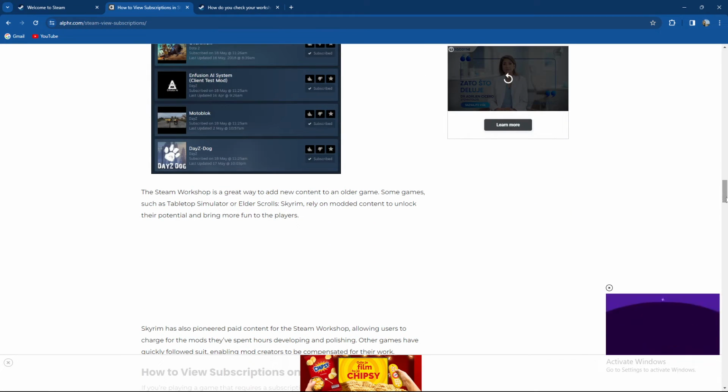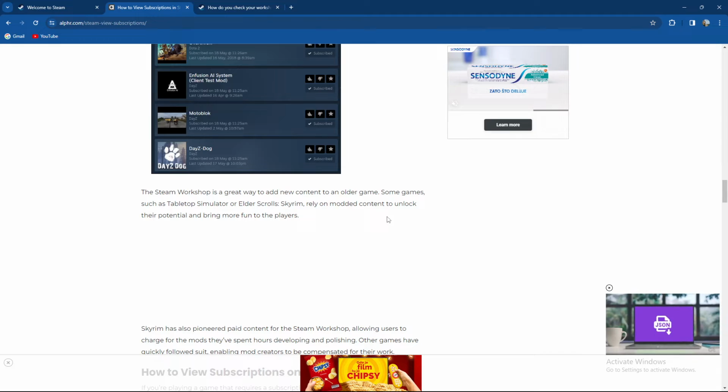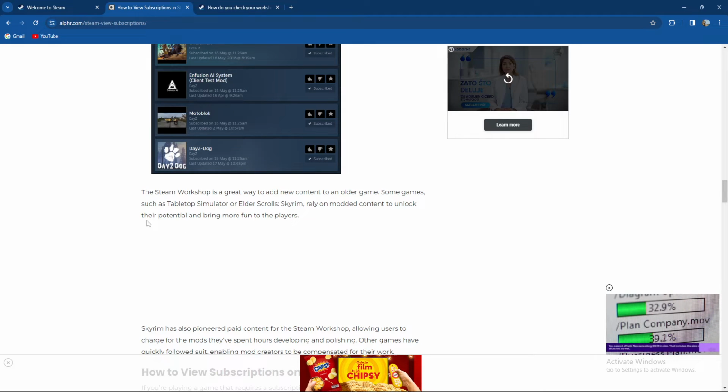So easily, the Steam Workshop is a great way to add new content to an older game. Some games such as Tabletop Simulator or Elder Scrolls Skyrim rely on modded content to unlock their potential and bring more fun to the players.